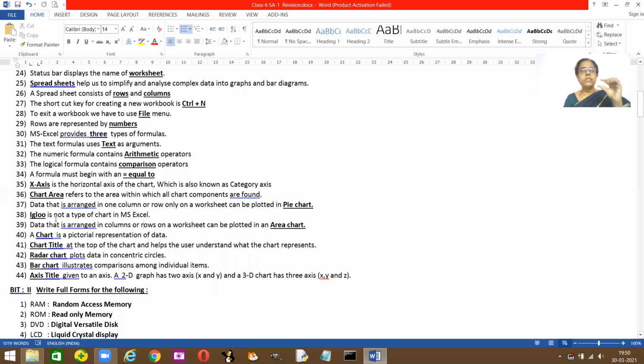And what is on the top of the chart? It's a chart title. Radar charts have concentric circles that show the data. Bar graph, it illustrates the comparison between different years. You have that bar chart, it compares one individual item. You have this even when you get your report card. Then axis is given, that is 2D and 3D axis. 2D axis is XY, 3D axis is XYZ. So these are called the axis. You have these full forms, you already learned them, right?